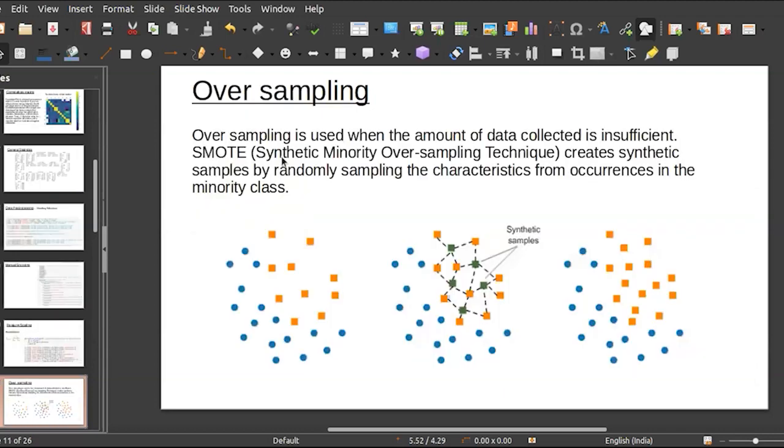After that, we do oversampling. Oversampling is used when the amount of data collected is insufficient in some form. We use a technique known as the synthetic minority oversampling technique, which creates synthetic samples by randomly sampling the characteristics from occurrences in the minority class.